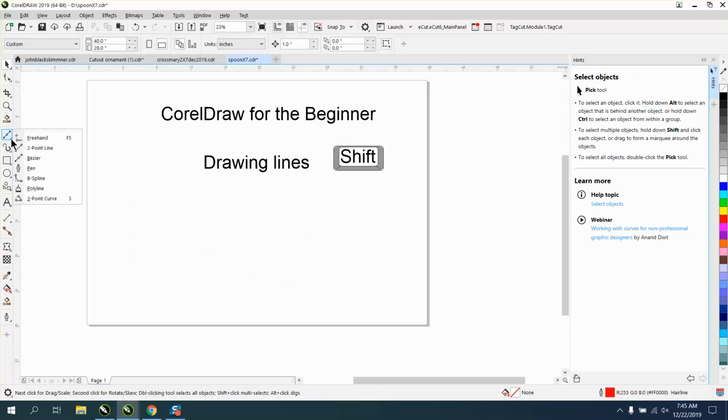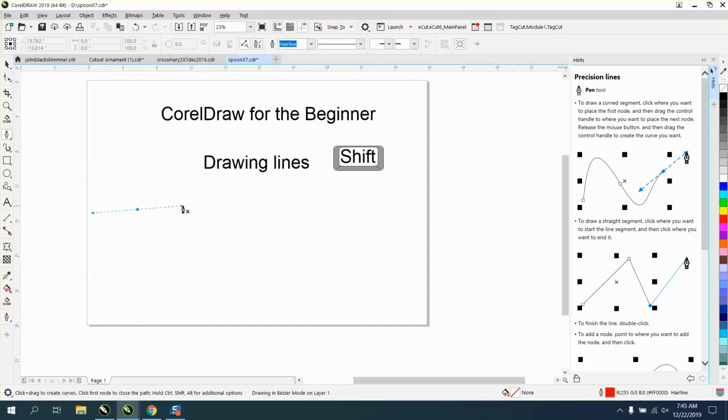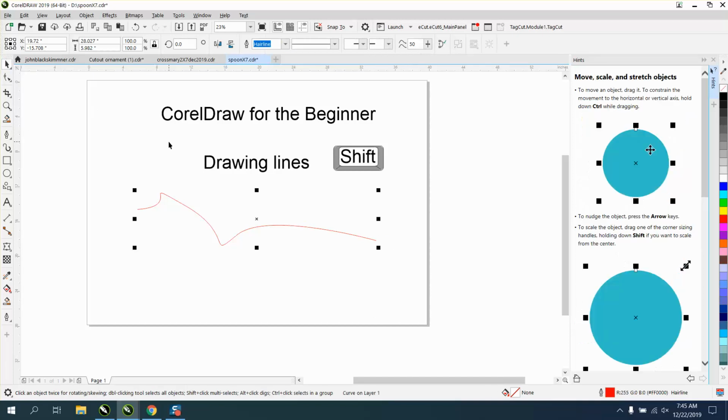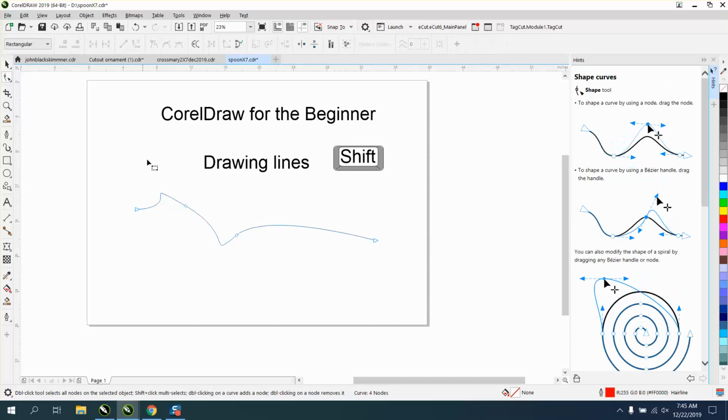The next tool is your pen tool, which is basically the same thing as the Bezier tool. I don't really see any difference. This is where you double click and you can stop drawing. But then again, also it's a curve, so you could delete nodes.